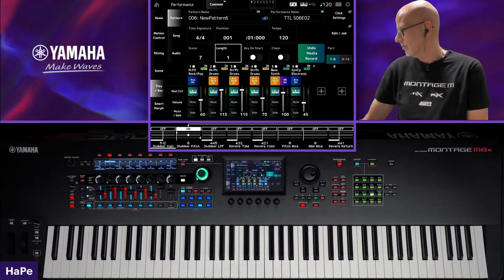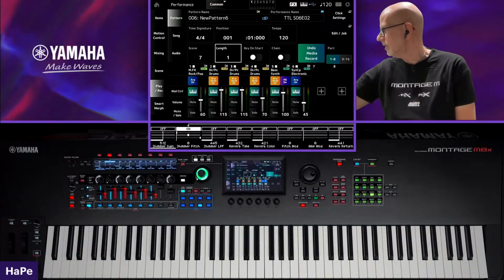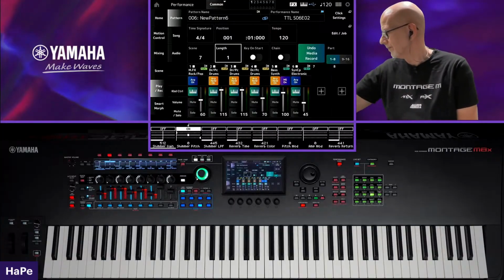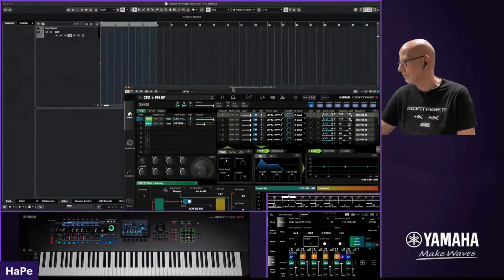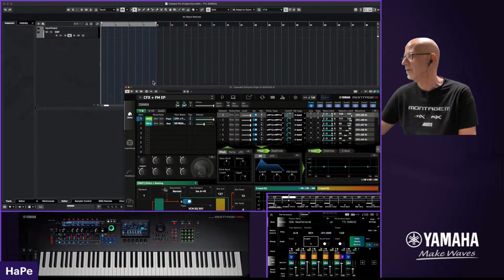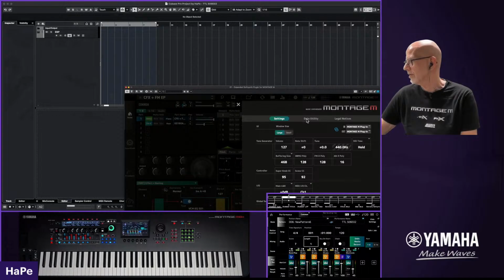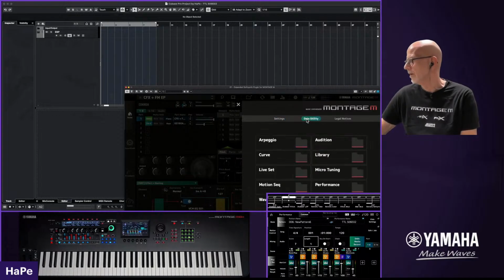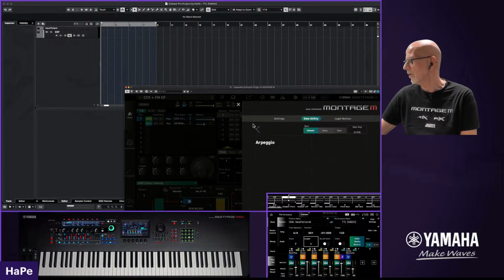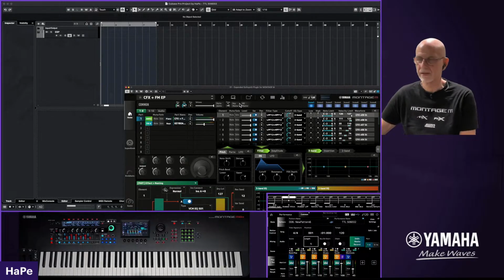And now let's move over to Cubase and ESP. I created this project in Cubase containing an instrument track with the expanded soft synth plugin for MONTAGE M. And when we take a look into the data utility, you can see that it contains no user arpeggios, no user waveforms, and no performances. So this is basically the preset content.